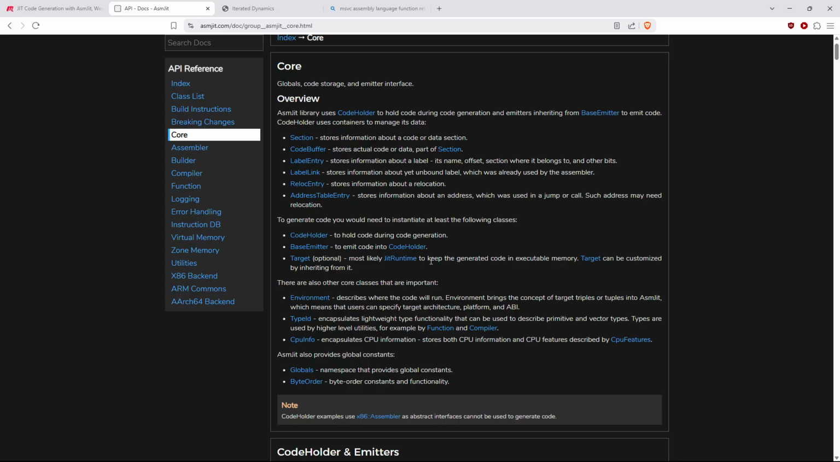The lifetime of this JIT runtime must exceed any function pointers that you get from code generation. So the basic process is you use some kind of emitter to emit code into a code holder. That's your just-in-time code generation. And then the result is going to be associated with this JIT runtime object.